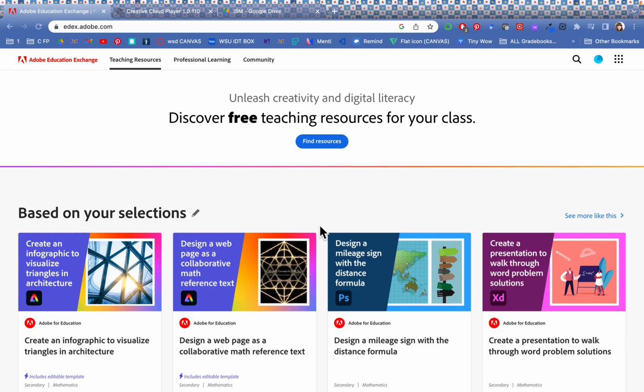In Weber School District, we're really lucky that we have access to the Adobe Creative Cloud and access to online tools like Adobe Express. The Adobe Education Exchange is a great place to get started if you have never used these and if you're looking to become a little bit more savvy in some of these Adobe products.